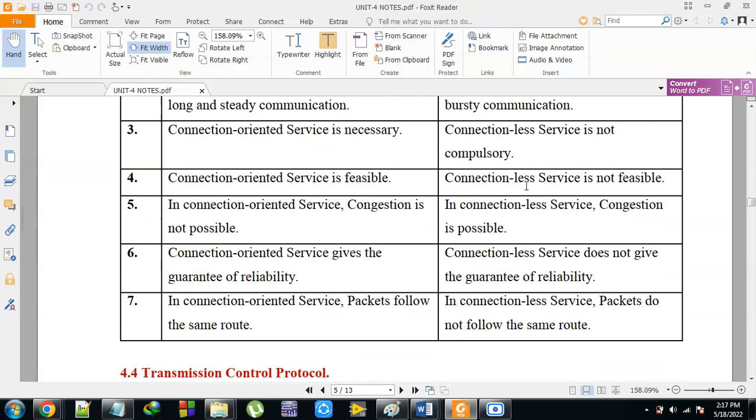The connectionless services are not feasible, and in connection oriented services congestion is not possible. There is no possibility of congestion because only one source is working on that task. In connectionless service, the congestion is possible, there must be congestion. Next, the connection oriented service gives the guarantee of reliability. The connectionless service does not give the guarantee of reliability.